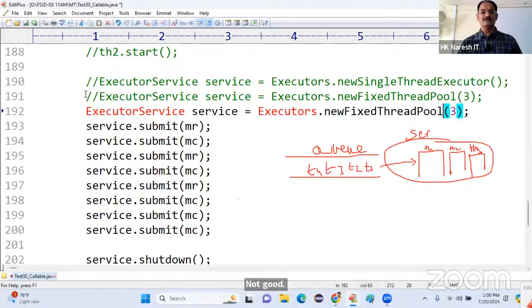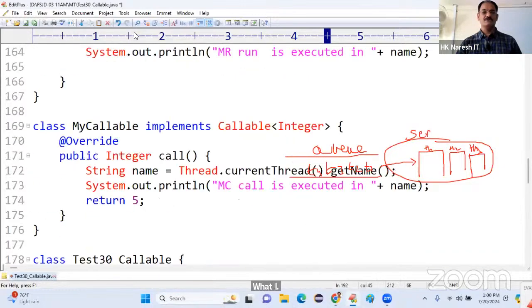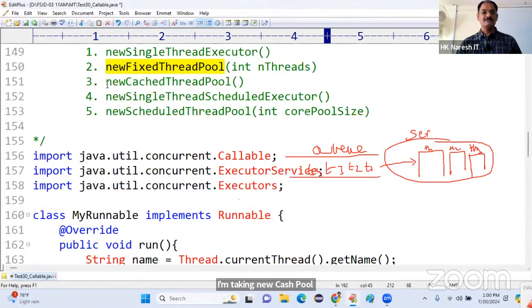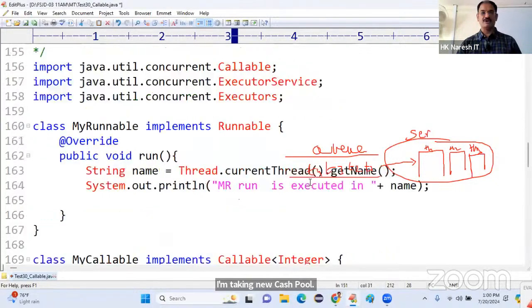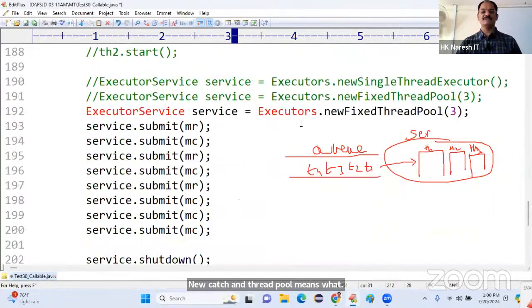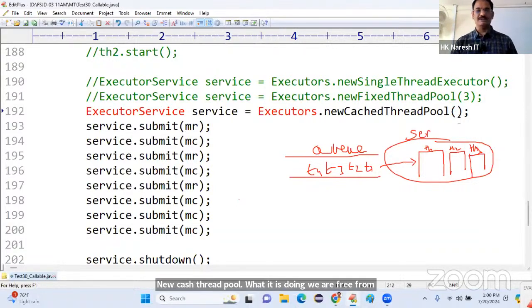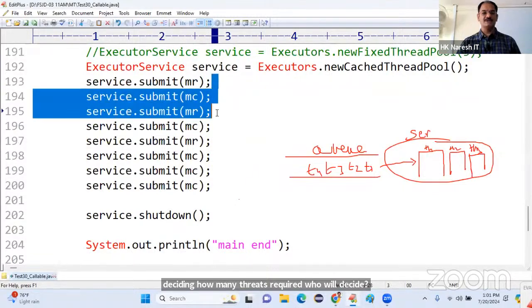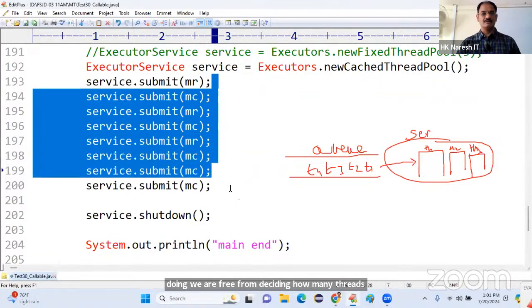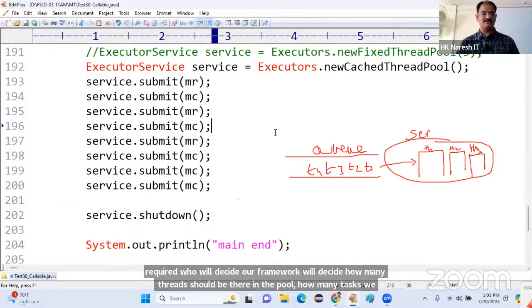I am taking a new cached thread pool. What does new cached thread pool mean? What is it doing? We are free from deciding how many threads are required. Who will decide? The executor framework will decide how many threads should be there in the pool. How many tasks did we submit? 3, 3, totally around 8 tasks we submitted.